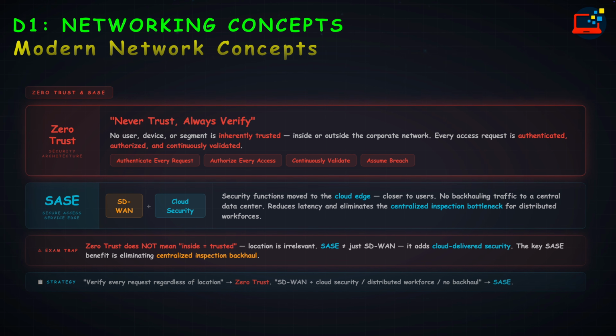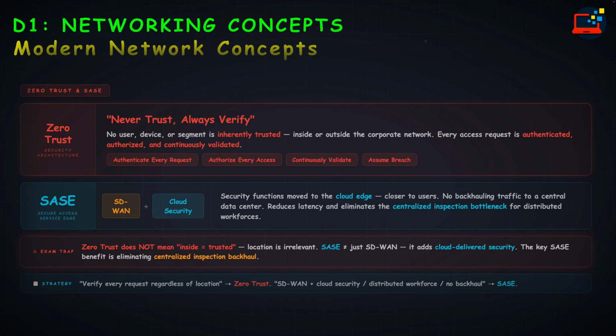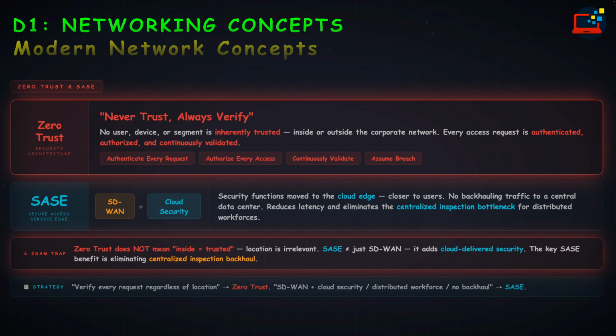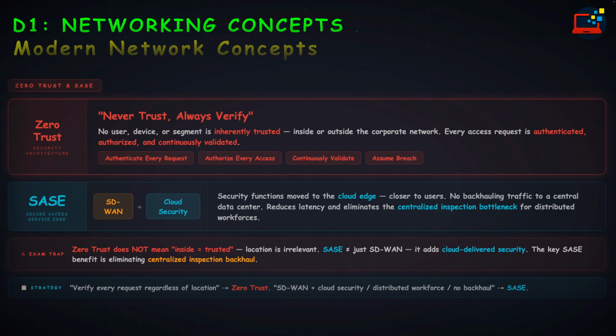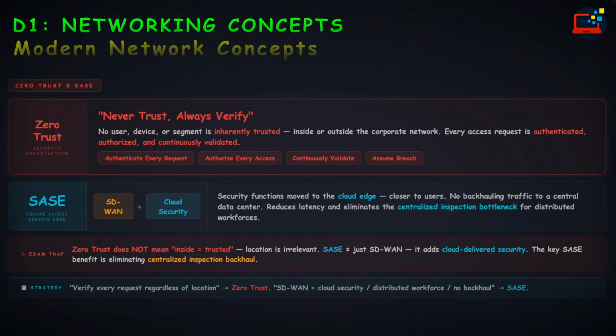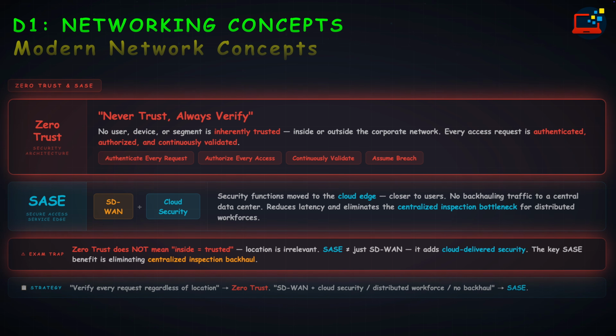Zero Trust is a security architecture built on the principle that no user, device, or network segment is inherently trusted, regardless of whether they are inside or outside the corporate network. Every access request is authenticated, authorized, and continuously validated. The core principle is never trust, always verify.